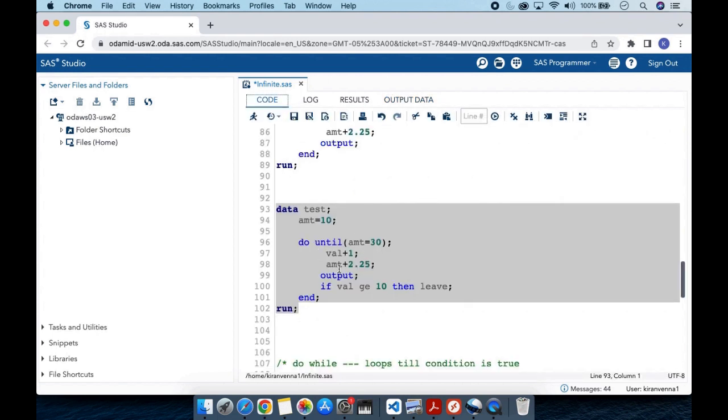So in this loop, it was adding 1 for every value of val, and then it was adding 2.25 to amount. As this condition was never getting met, it checks the condition, and also we have given an if statement here. If the if statement becomes true, it leaves out of the loop. So this is one important point.